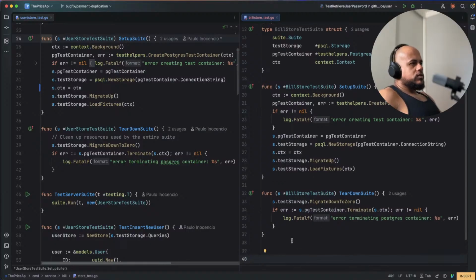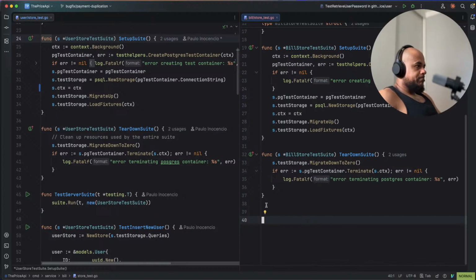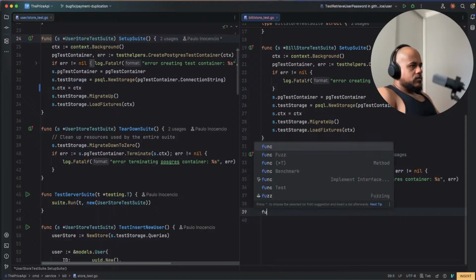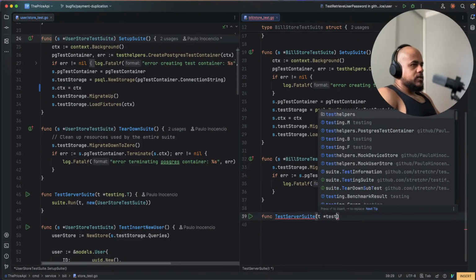So this is the setup. Initial setup for testing. We are using containers. And then this is a test server switch. We need to use this. This is the first function, right? Test server switch. We'll take as parameter a T testing.